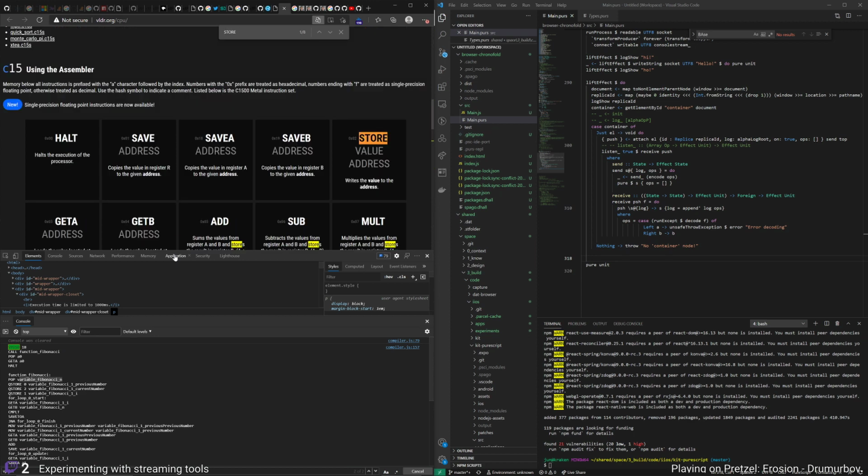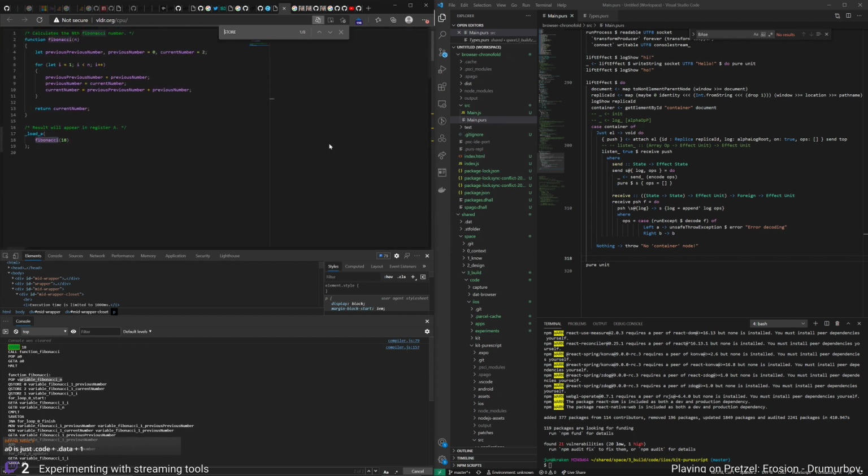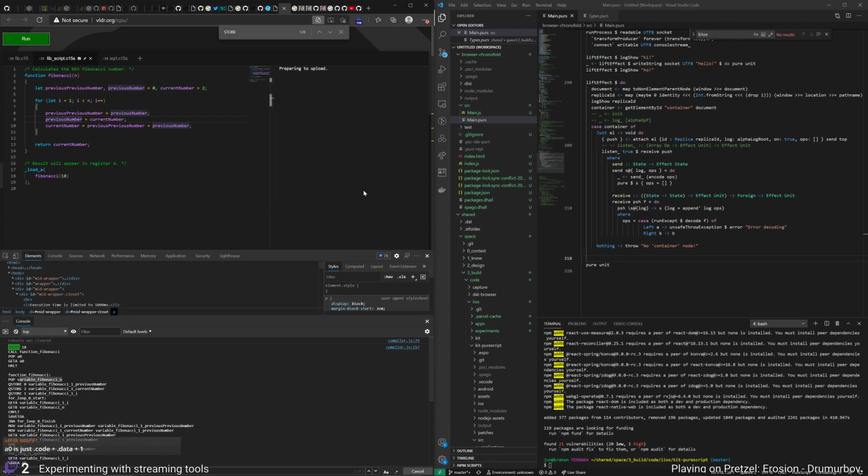Haha, undocumented. Store value address. Okay, so it's a quick store. Something. A0 is just .code.data +1. Right. Just to know about where things are in your memory. Let's run this.